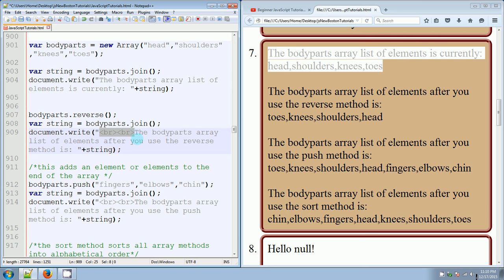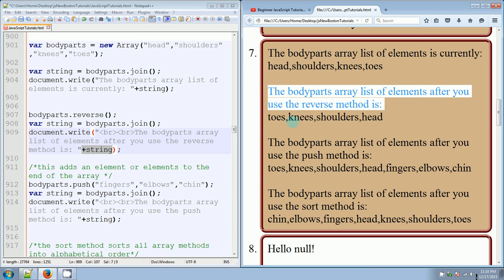Two break tags so that you skip 2 lines. The words, "the bodyparts array list of elements after you use the reverse method is" plus string. At this point, we started off with head, shoulders, knees, and toes, and we have these words, and look: toes, knees, shoulders, and head. It totally reversed the list right here. So this is the reversed list.